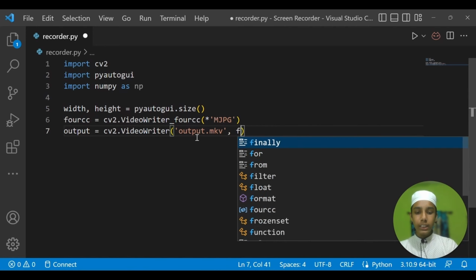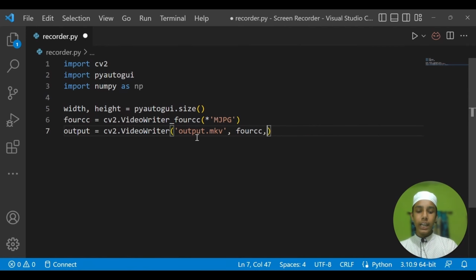Now comma, I'm going to give the fourcc, and comma 30.0, which we have given as a float, comma again we are calling the width and the height that we have given, like width, height equals pyautogui.size. Now width comma height, it's going to work.